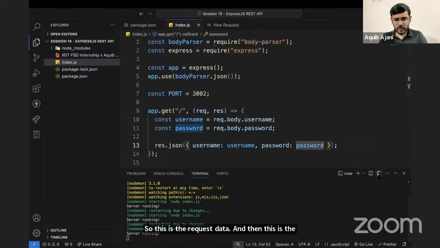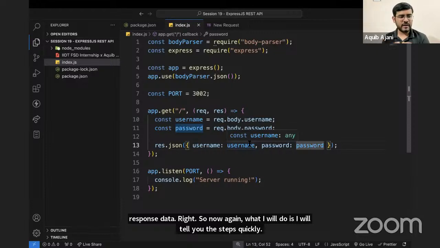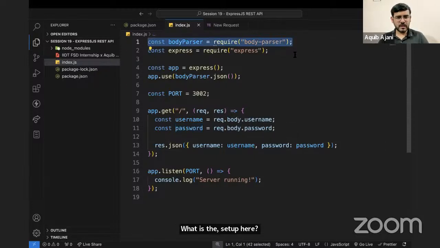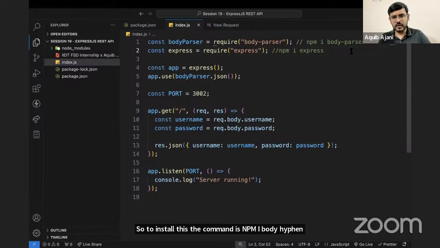So now again, what I will do is I will tell you the steps quickly. I will leave the code on the screen and I will give you 5 minutes to experiment with this, right? What is the setup here? Well, the first thing is we are installing one additional dependency called body-parser. So to install this, the command is npm i body-parser. Then you have to also install your express. So the command for this is npm install express.